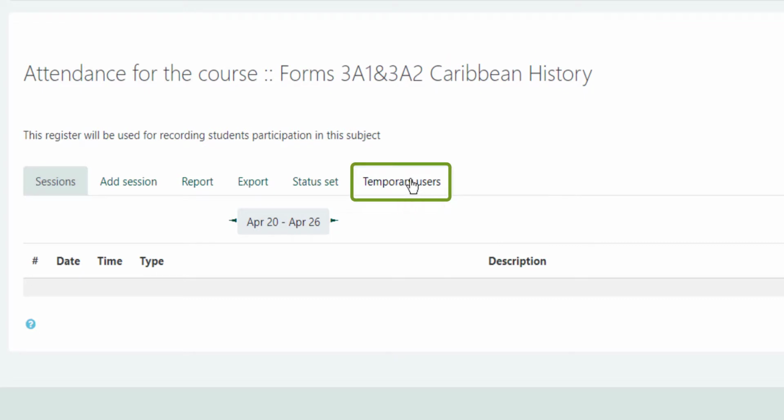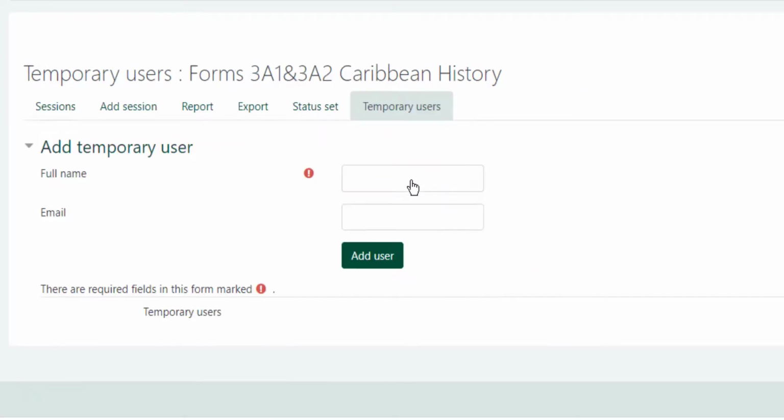The temporary users option here allows us to add any temporary student that we want into our subject. So you may have a student that probably you just have in your class maybe for a couple of sessions, then you can simply add them as a temporary user.